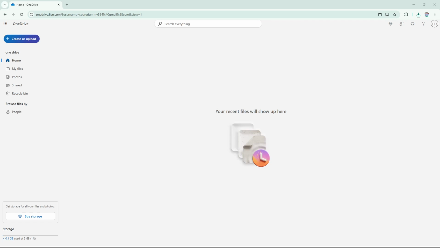First off, you'll need to head over to your OneDrive dashboard. This is where you'll be able to see all your files and folders stored in the cloud. Start by ensuring you're logged into your Microsoft account. Once you're in, your dashboard should display all the content available on your OneDrive.